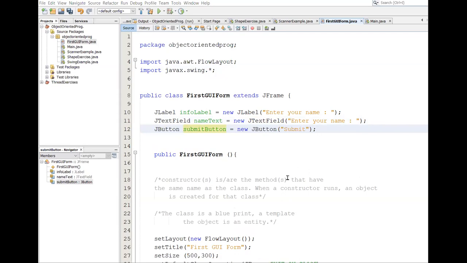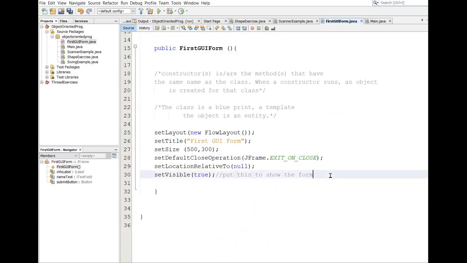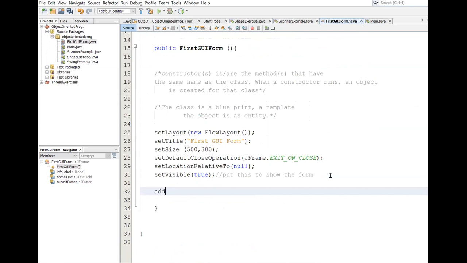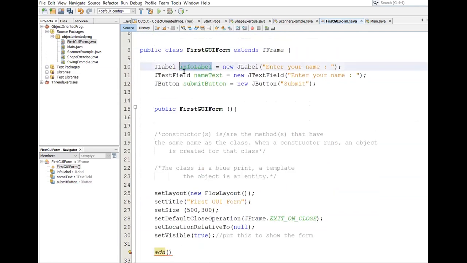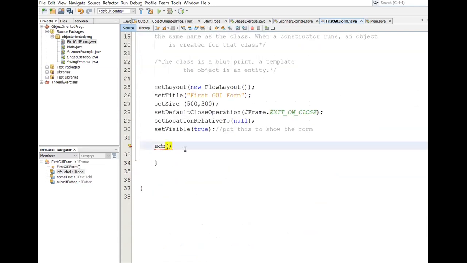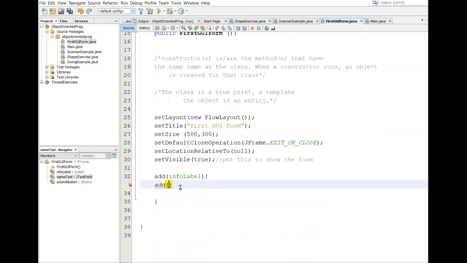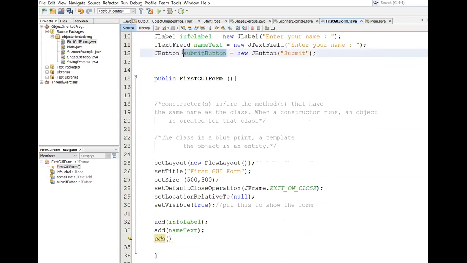Now to add them, we can come down and add them in here. You can simply say add to add each and every one of them. Use the names that you created, like info label. The next one was name text. Just putting in there. And the last one was the button, which was submit.